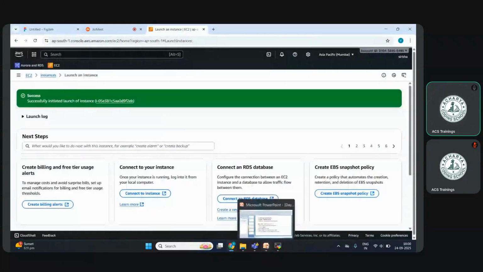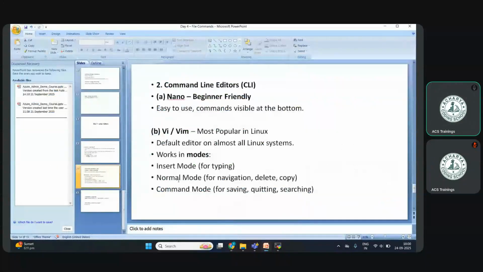And this is the command mode, normal mode and insert mode. Everything we have. In the command mode, like I have shared with you, the W key we are using for saving and quitting, like we can observe.